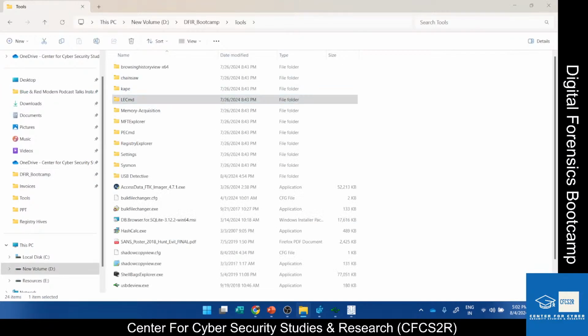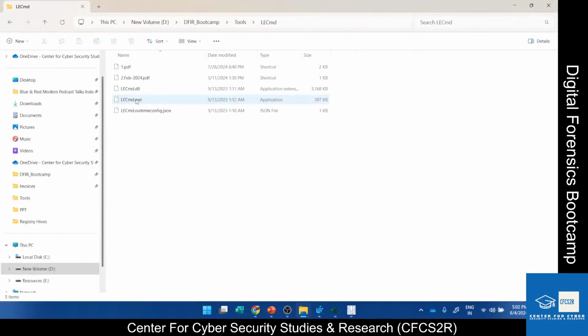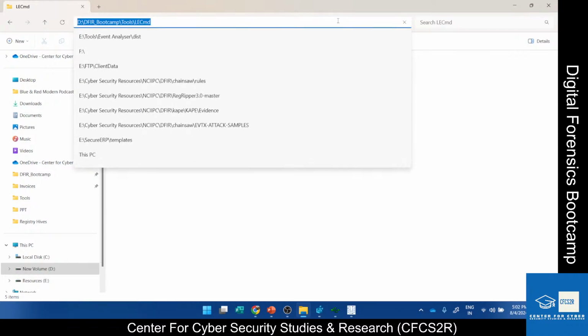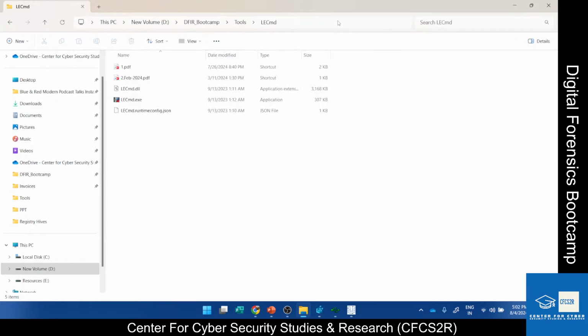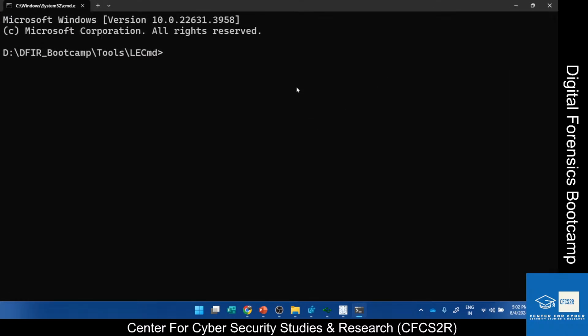So this is the folder, LECMD. We have to run this LECMD, so go to the LECMD directory, and let's open the command prompt and put down the command: LECMD.exe. We have to give a file here, because we are giving access to a link file, with -f in small f. Then we will put the file.